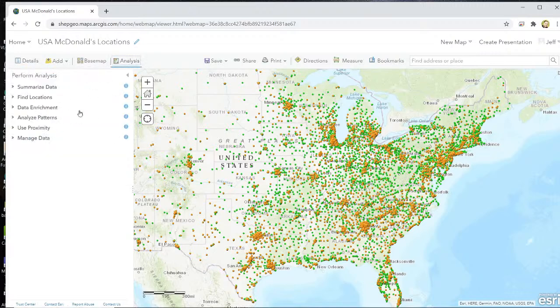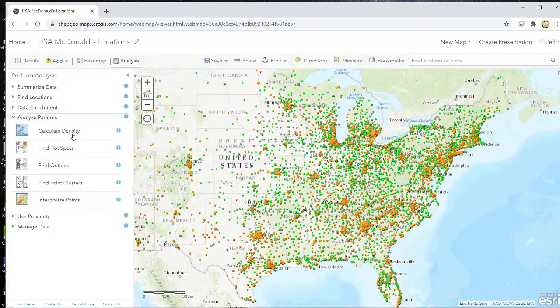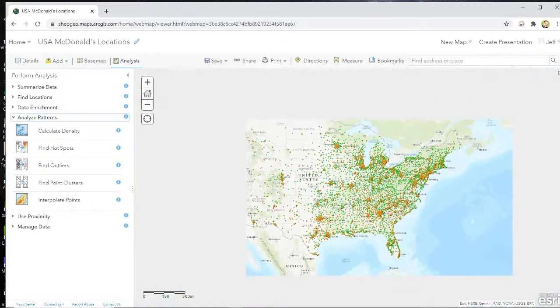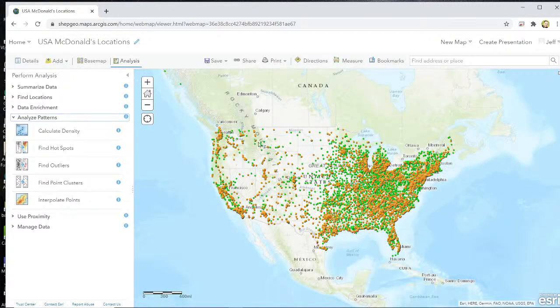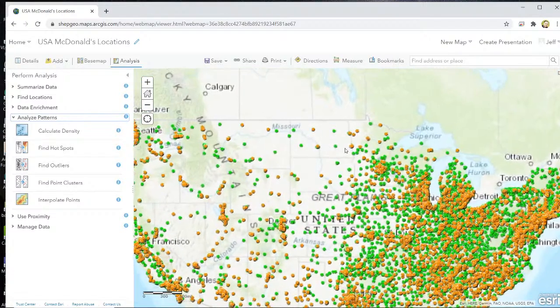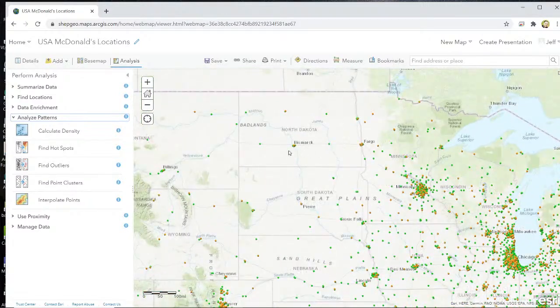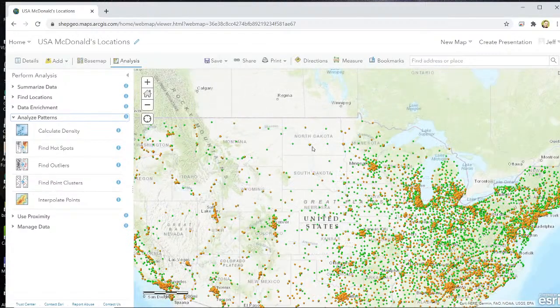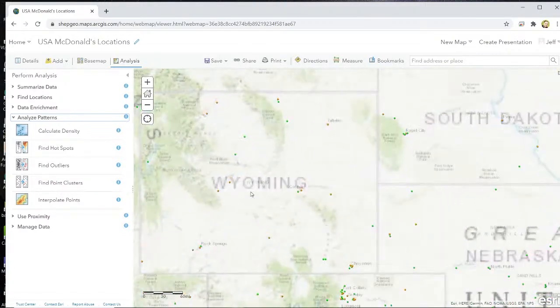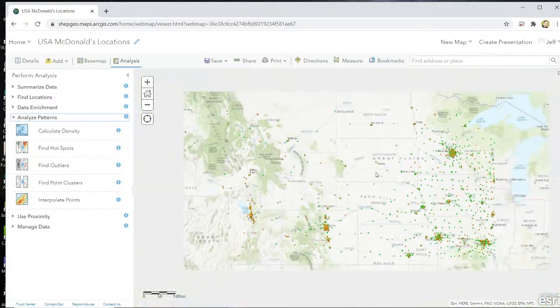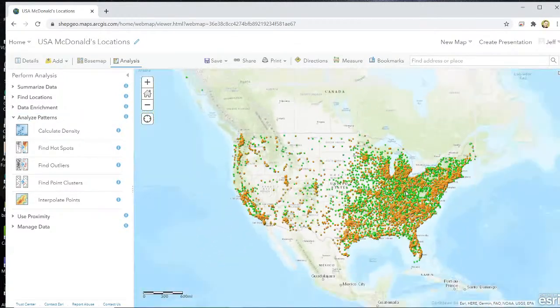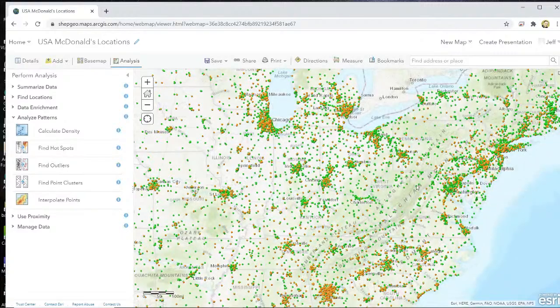I want to show you some of the cooler stuff. There are these tools that analyze patterns, and one thing you can do is calculate the density of McDonald's locations. If you look at this, you see there's a spatial relationship. There's lots of McDonald's locations near major cities, especially near the East Coast, and there's not many in, gosh, look at North Dakota. There's like 10 McDonald's in all of North Dakota. That's crazy. That's unbelievable.